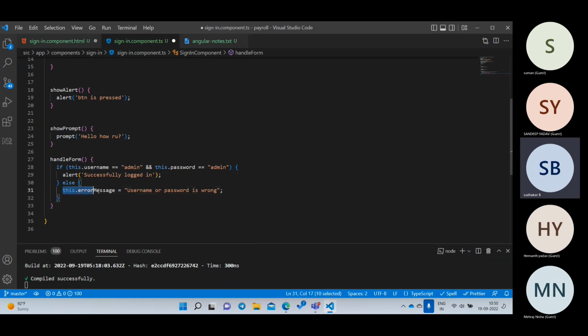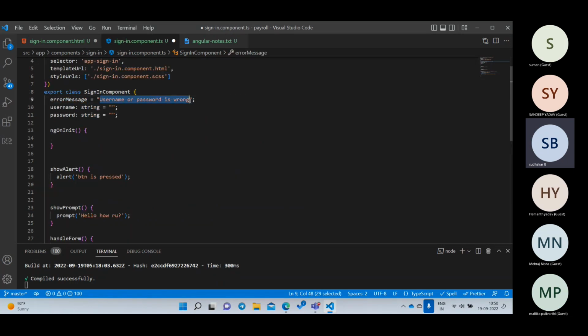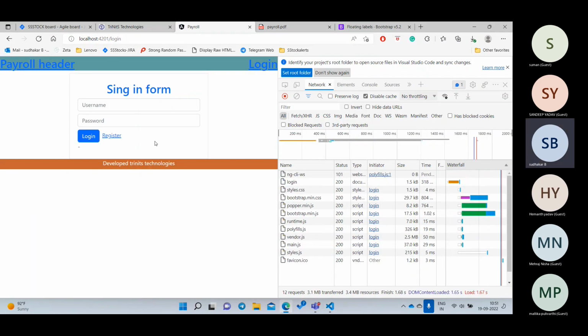But suppose I am logging in correctly, my error message should be empty. So I will go here and say this.errorMessage is equal to empty, because whenever I succeed, I don't want to print the error. By default, I will remove this one so that I will not display anything. Whenever my login page comes, I don't want to display any error. File, save all. So by default no error. I will click on login.